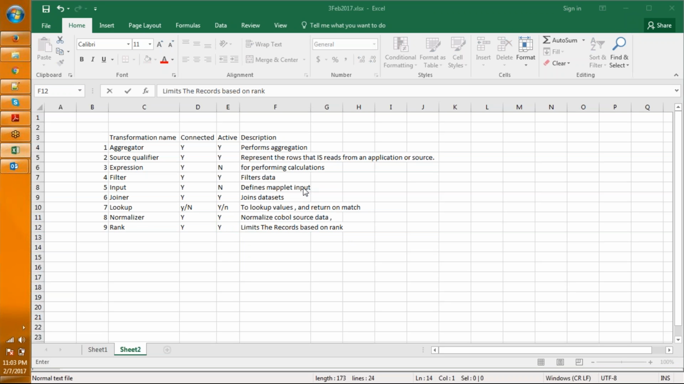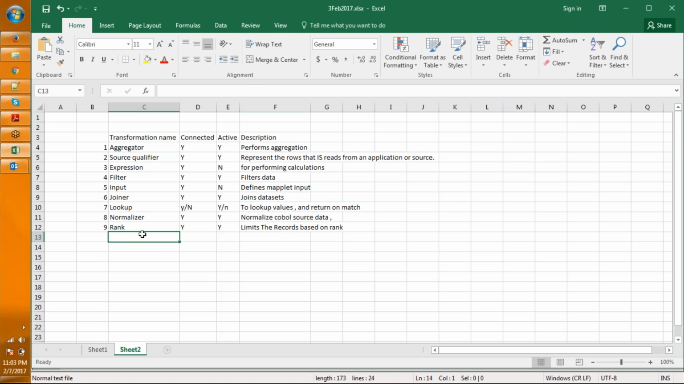Then, Mirza, suppose mere paas ek table hai, usme mere paas cities ke corresponding data hai: Washington, New York and Little Rock. I want to separate this data based on cities. Which transformation should I use? I'll go for the router transformation. I'll route based on cities. I'll create these three groups based on city, where city is equal to New York, city is equal to Washington DC, and city is equal to Little Rock, right? So router is active as well as a connected transformation.